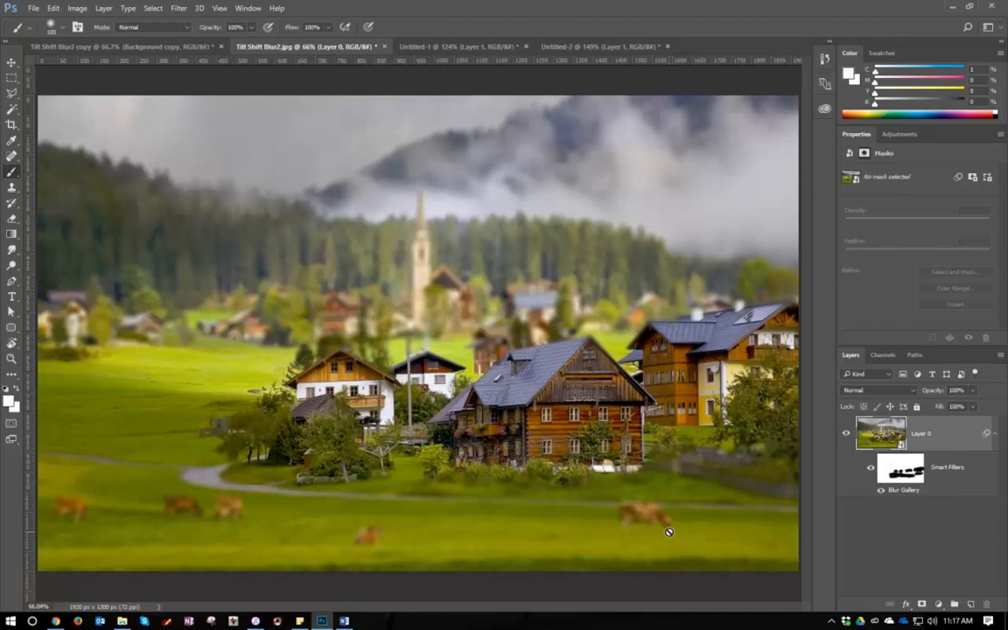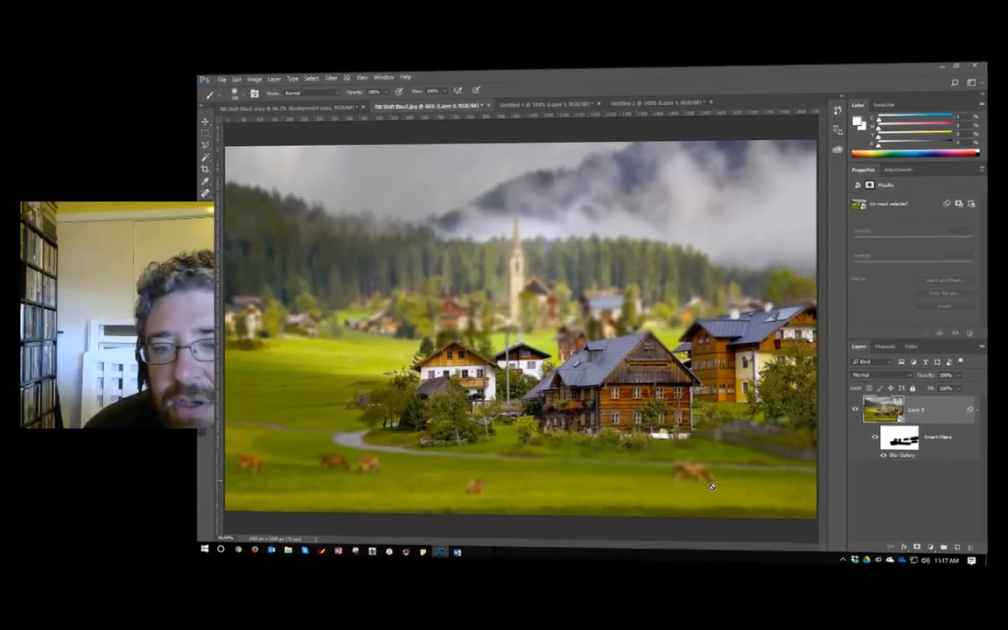All right, so there you go, pretty simple project. It takes a while to paint in those parts of the layer mask. It's up to you how finicky you want to be with your students. But anyway, that's how I show my students tilt shift photography in Photoshop.